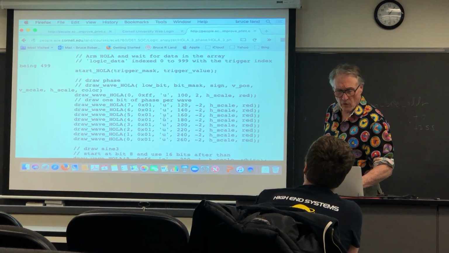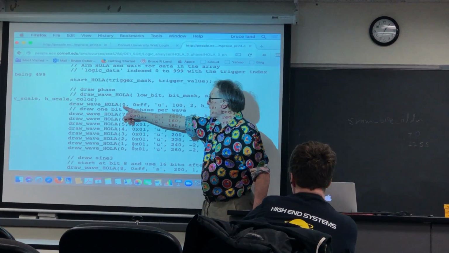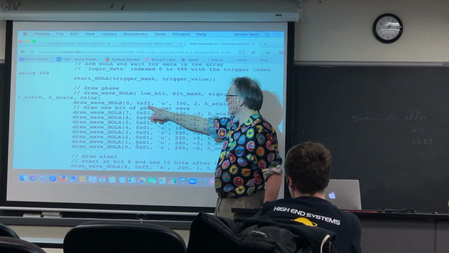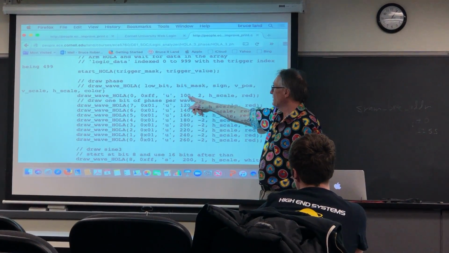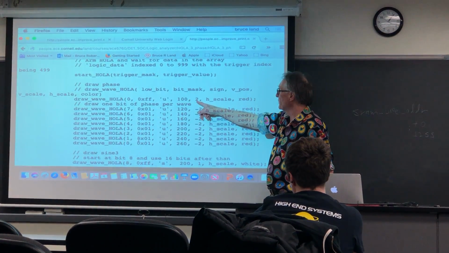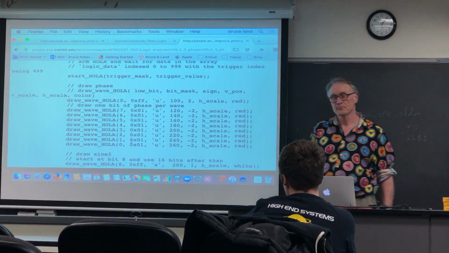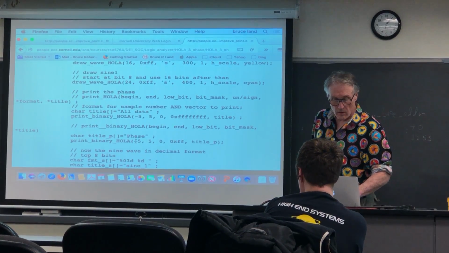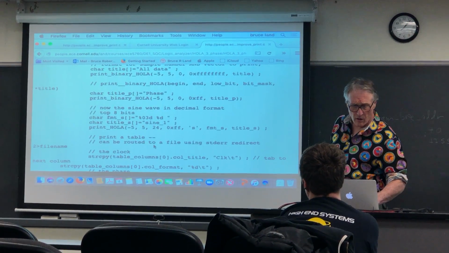Once you do that, then you can draw these waves. I think we talked about this last time, how this is parsed. This means draw a wave starting at bit 0 of the data word, going for 8 bits, formatted as an unsigned integer at vertical position 100 on the screen with vertical scale 2 and a horizontal scale set by whatever the human entered, and make it red. Draw some other stuff, you print some binary, you fiddle around, you print a table, blah, blah, blah.